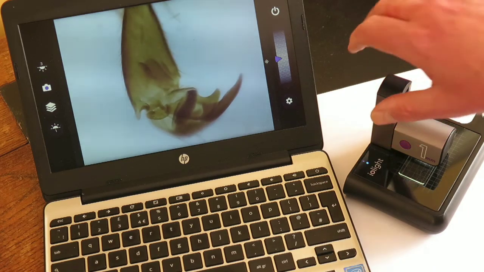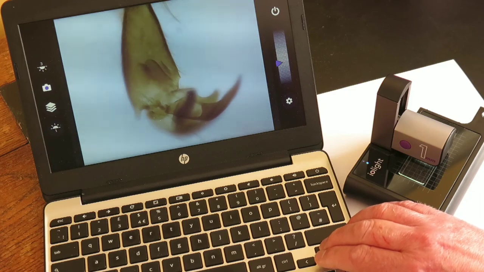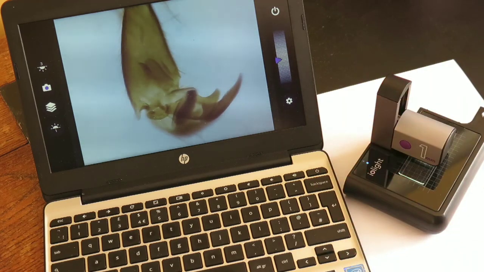And you can focus that nicely, and then using the up and down keys on the computer you can also pick out the field. So that's how you get an image from a computer on the ioLight portable microscope.